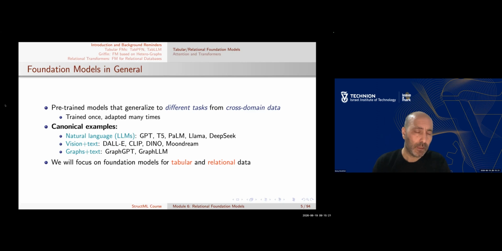Now, foundation models exist in other domains, like natural language. We're using them all the time, the LLMs. There are foundation models for incorporating vision, images, and text, or graph data and text. These all exist. We're not going to discuss these. We'll focus on tabular and relational foundation models.